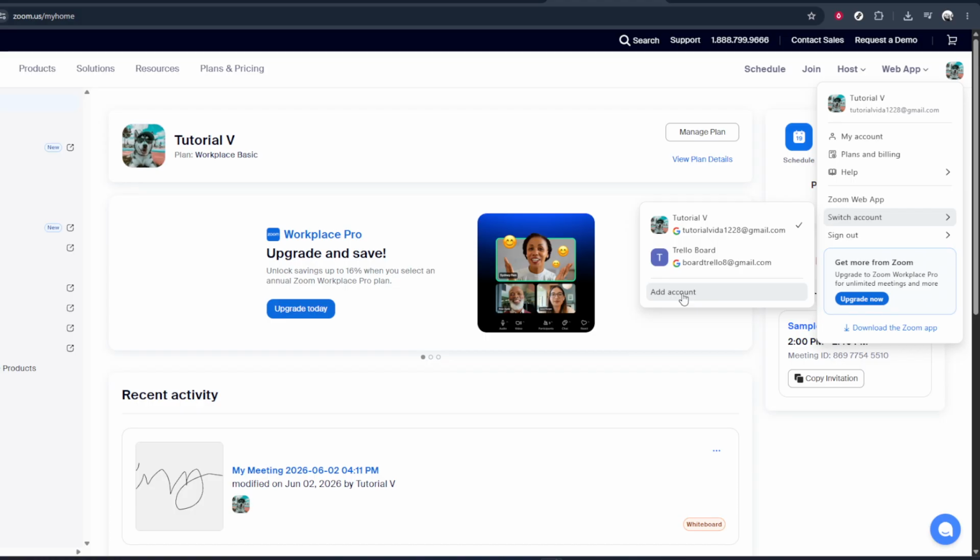And that's all it takes to switch accounts in Zoom. Click the profile icon in the upper right corner, choose Switch Account or Add Account, and then select the account you want to use. Once you've done it a couple of times, the process becomes very quick and easy.